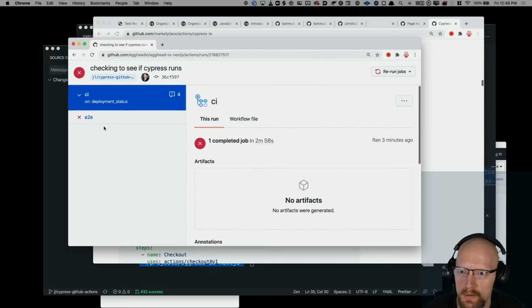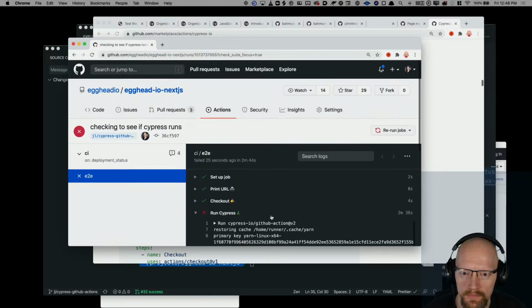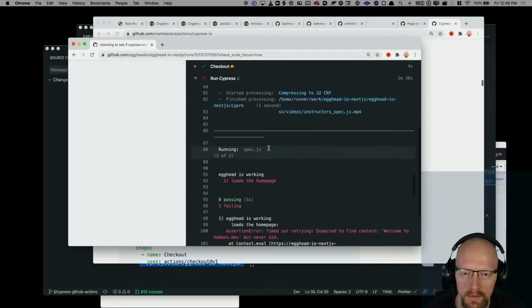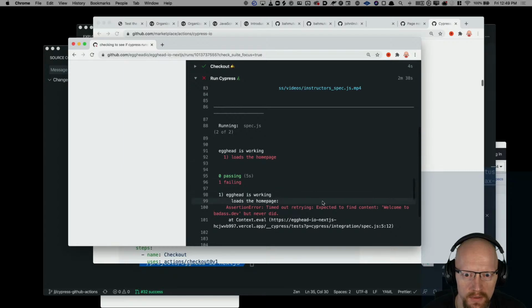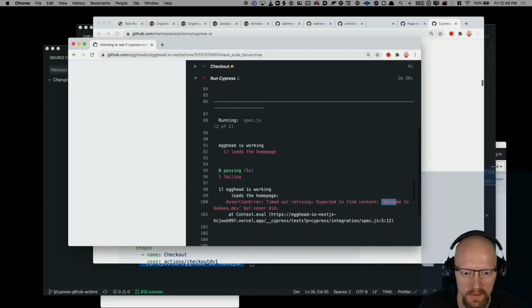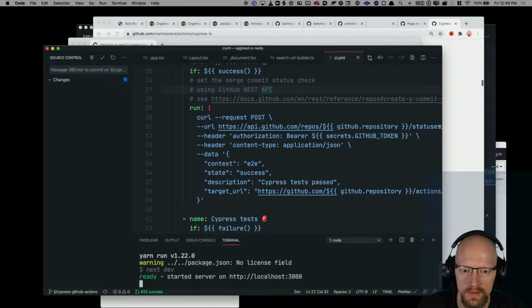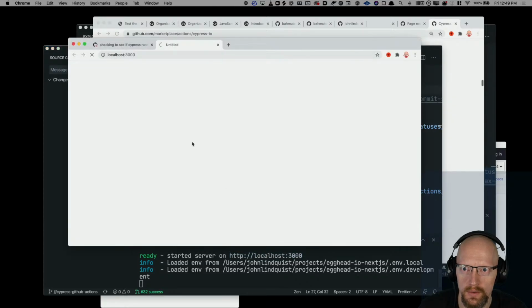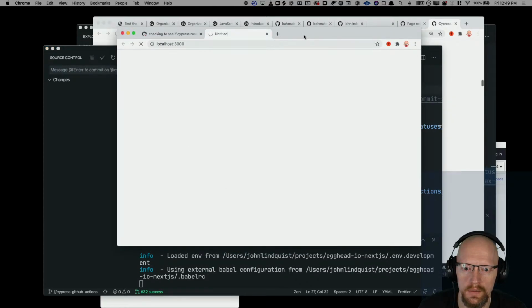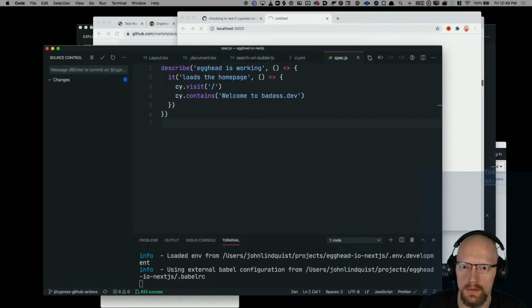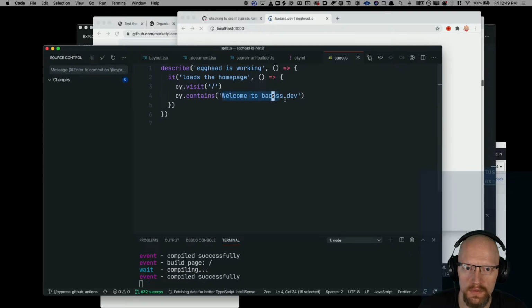Let's see what failed. Loads the home page. Oh, that's why. That was expected to fail because I yarn dev on this, and I go to here. I have a spec that checks for this on the home page.